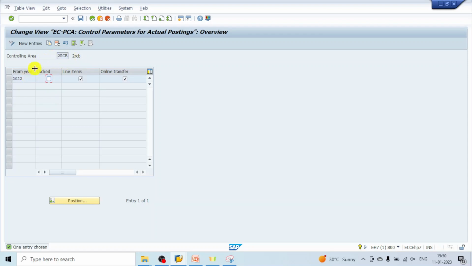So it is a combination of controlling area and year. So it will restrict postings in this year. So we should not select this checkbox. Keep it blank. And we need to select both checkboxes, line item checkbox and online transfer checkbox.